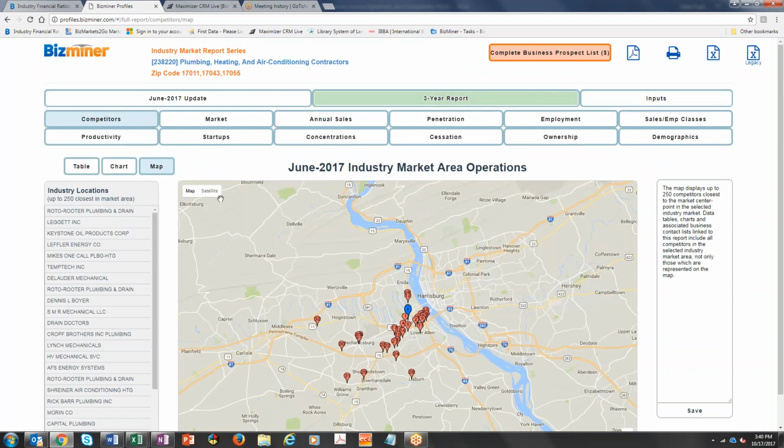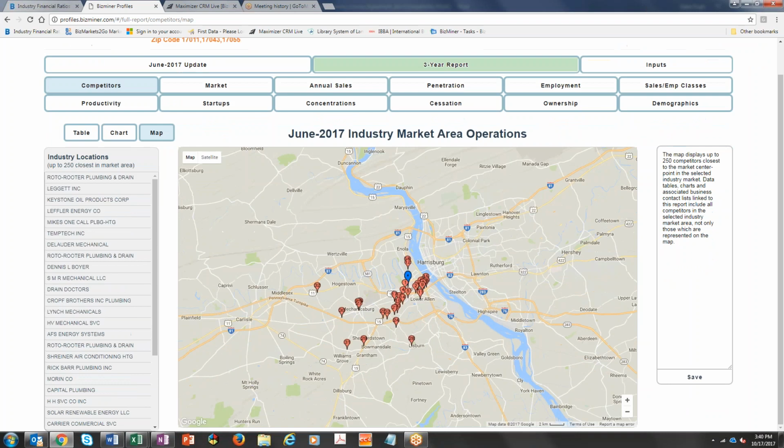Now, if we jump over here to the report itself, you'll see that there's different sections to this report that we can jump around to. Right now, we're on this competitor section. This is one of the measurements or some of the information that we've been asked to provide for a couple of years now by the SBDCs. And we've just been able to start providing this. So we've been asked for a while now to provide a list of competitors and an industry map. So that's what you're seeing here on this screen.